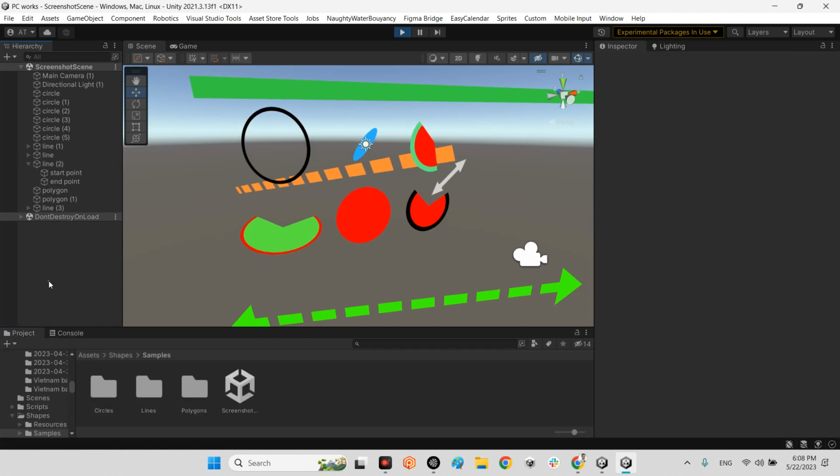But we have to use them in runtime. We have to change them in runtime.